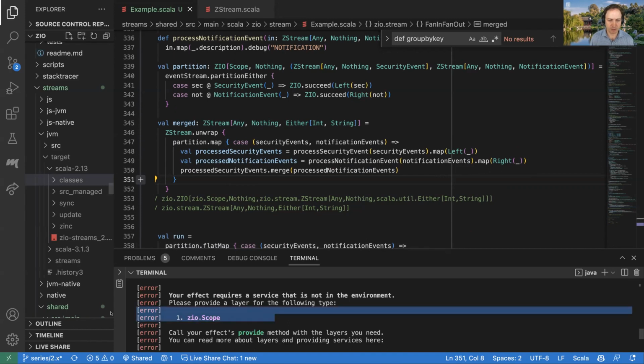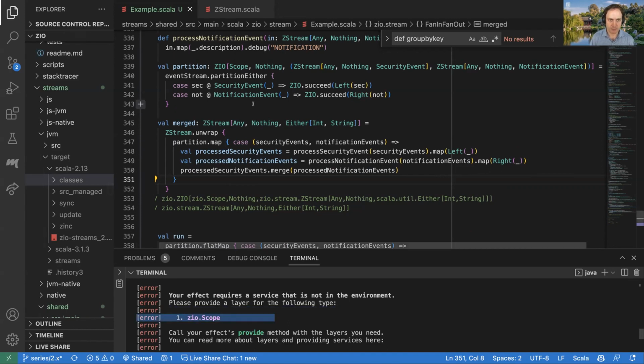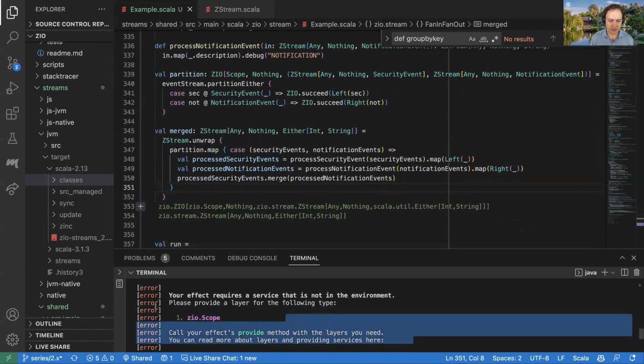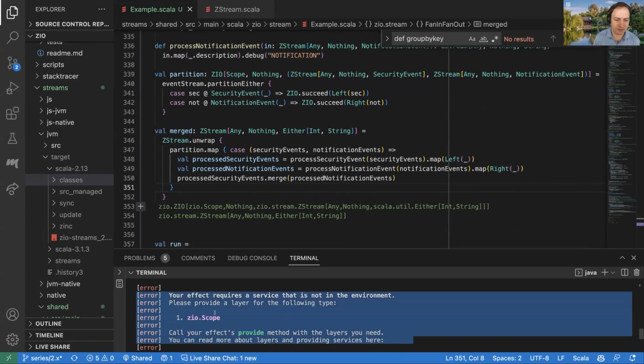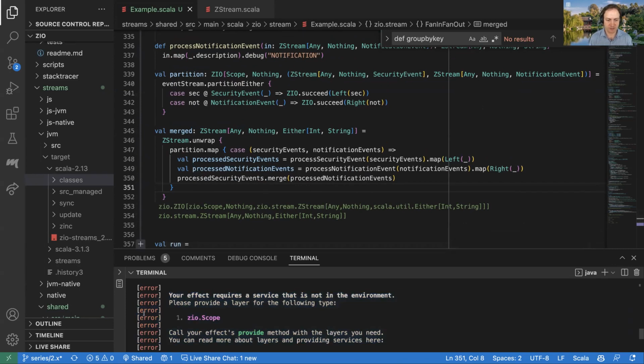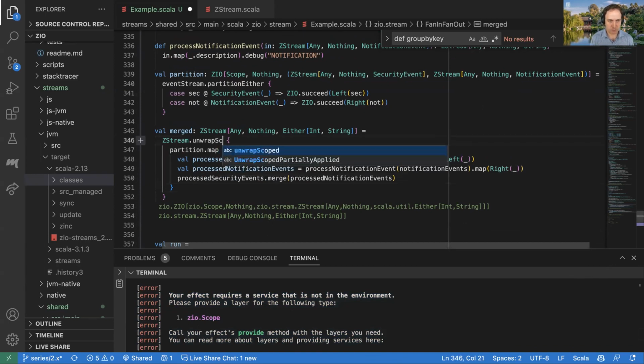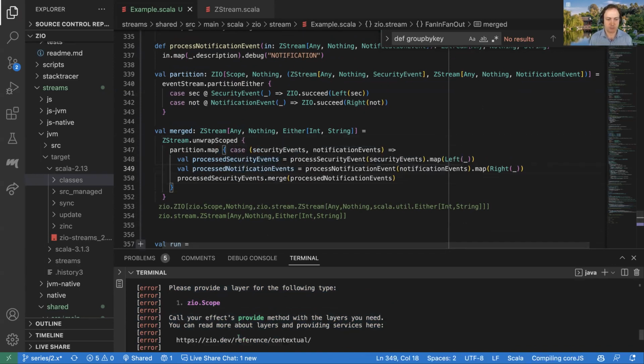We're in fact even now close enough with our type signatures that, because we're in a ZIOAppDefault, the nice logic is going to kick in. And so we don't even get our little bit hard to read error messages here, but we see this: you have the scope. What are you going to do about the scope? The way we do that is we just use a variant called unwrapScoped.